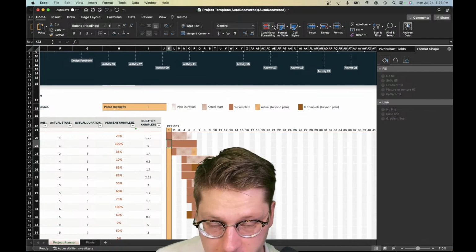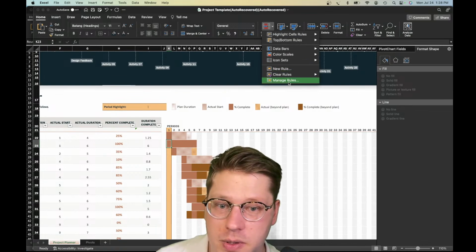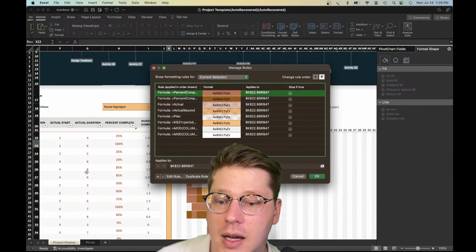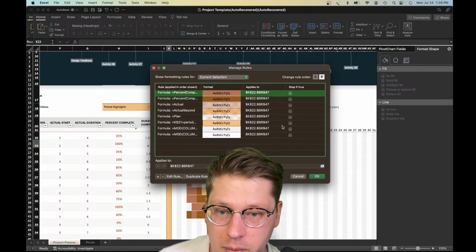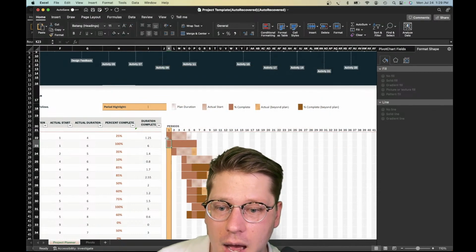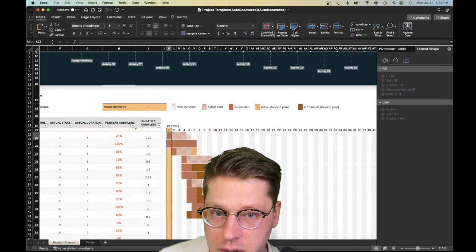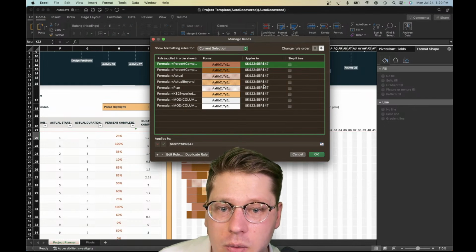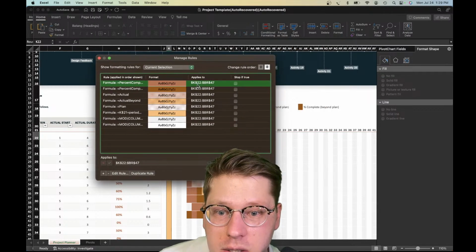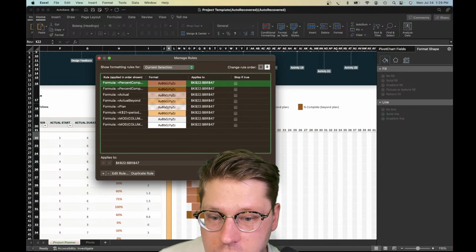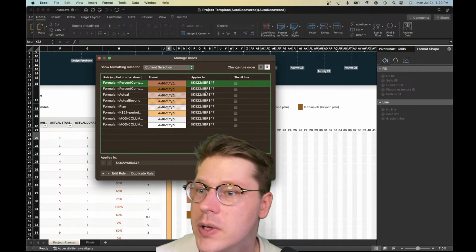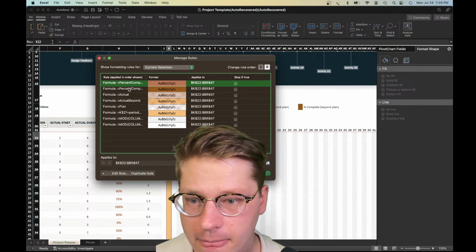So anyway, let me go into conditional formatting, manage rules. This person built the entire Gantt chart using a complex set of conditional formatting rules. I'm a little nervous about this because I don't know how they broke these down. It applies to K22 through BR, so I believe it's the same rules applied across all of them.